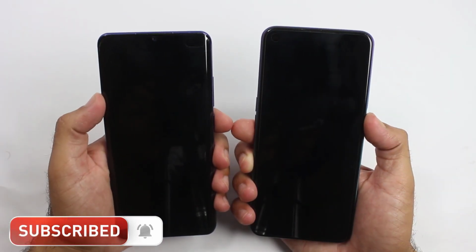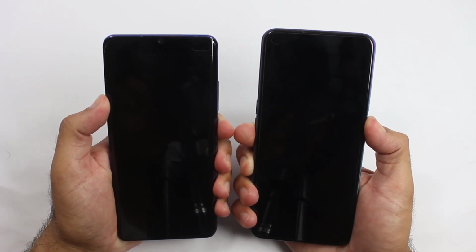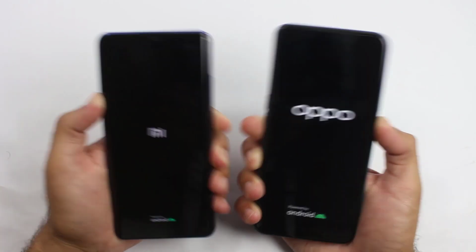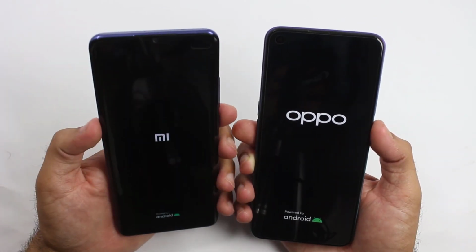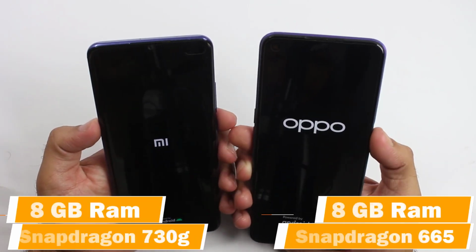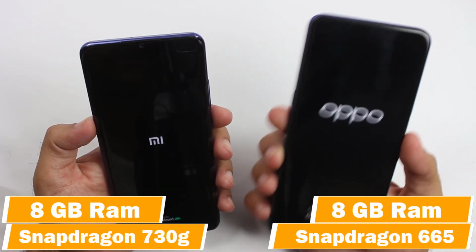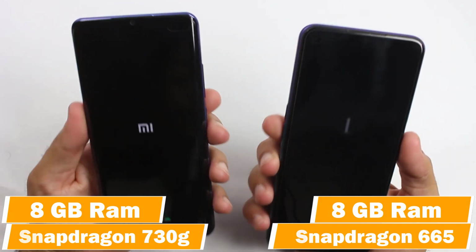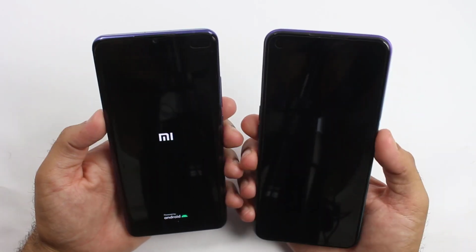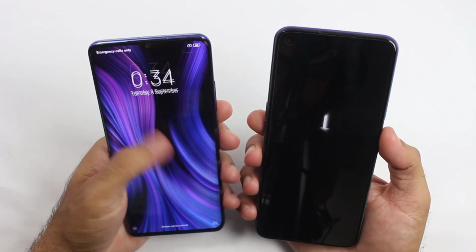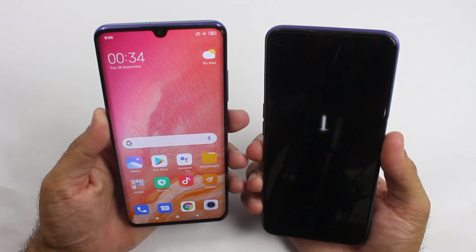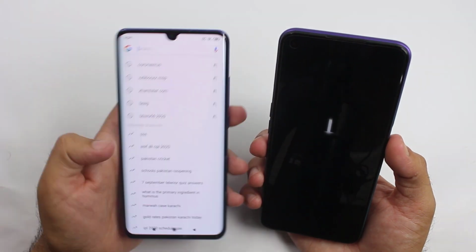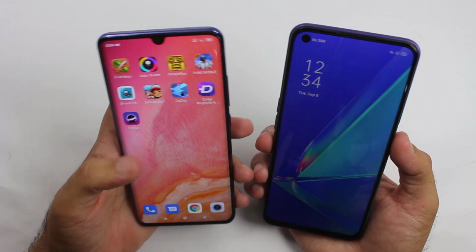As always, kicking things off with a boot up test, and 3, 2, 1. Now it's going to be an interesting speed test because both are 8GB variants, but the Mi Note 10 Lite has the Snapdragon 730G chipset and the Oppo A92 has the Snapdragon 665 chipset. So let's see who is going to be the winner of the first boot up test. Usually Oppo smartphones take more time while booting up. And as you can see, the boot up test has been won by the Mi Note 10 Lite and the Oppo A92 is still taking some time. So let's see how much difference there will be between both of them.